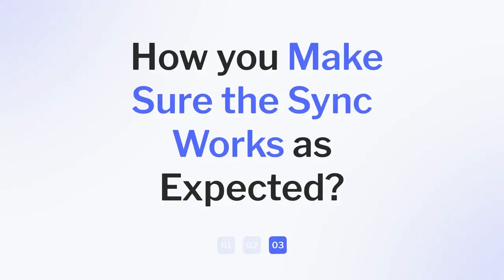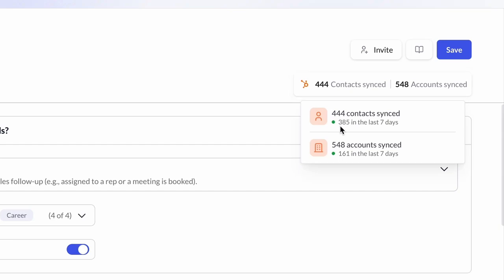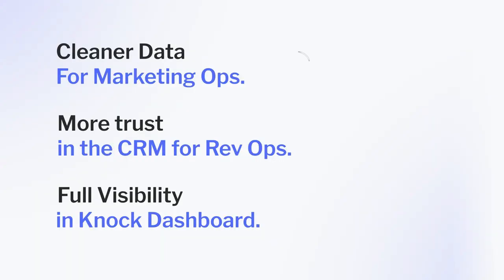Now, how you make sure the sync works correctly. Inside the Knock dashboard, you can see exactly which contacts and accounts were synced to HubSpot in real time and which fields were updated on each record. The result is simple: cleaner data for marketing ops, more trust in the CRM for RevOps, full visibility in Knock dashboard. Let's Knock.